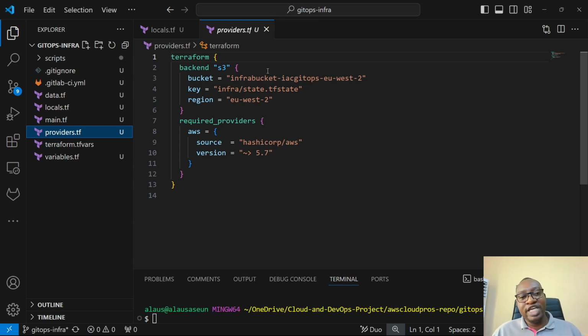So what we're doing here is we're using the S3 bucket as the backend so that the state file is going to be stored in the S3 bucket, not within our CI/CD pipeline. Because if you store your state in the CI/CD pipeline, don't forget the CI/CD pipeline, particularly with GitLab, runs with Docker, which means for every job you run, a new container is created, right?